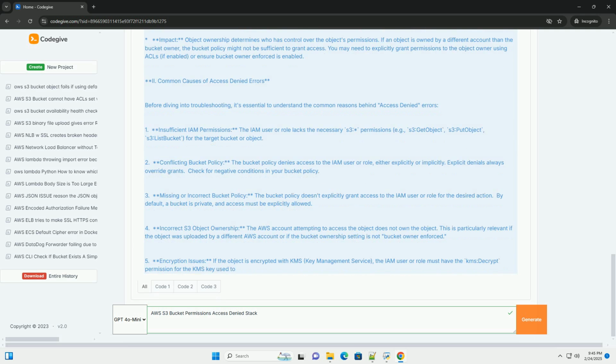Secure your KMS keys. If using KMS encryption, carefully manage your KMS key policies to restrict who can decrypt the objects. Avoid publicly writable buckets. Unless absolutely necessary, avoid making your S3 buckets publicly writable. This can lead to security vulnerabilities. Understand deny statements. Be careful when using deny statements in bucket policies, as they can unintentionally block access to legitimate users or roles.